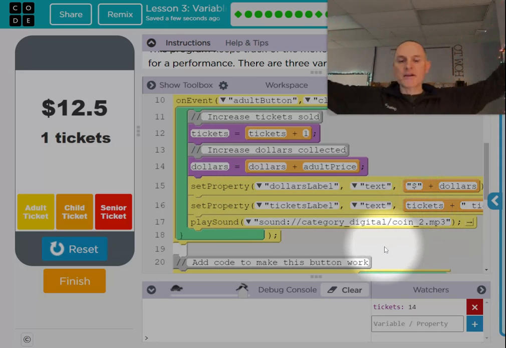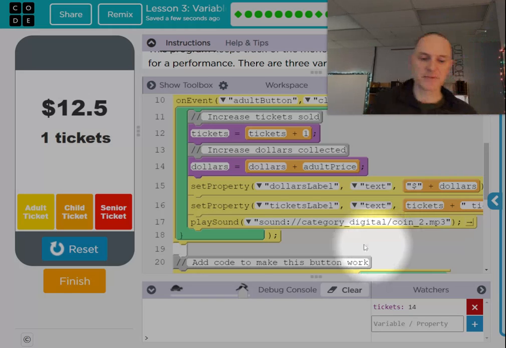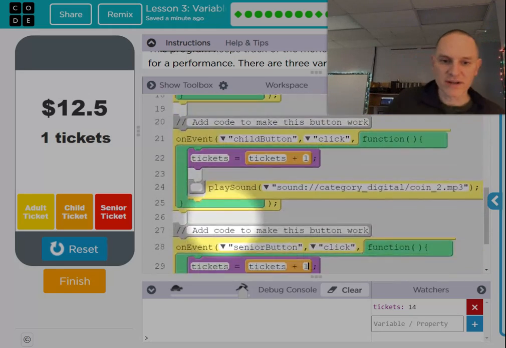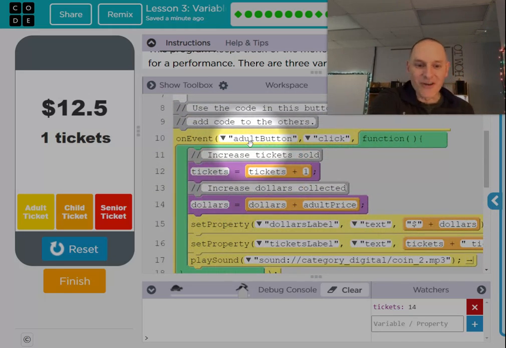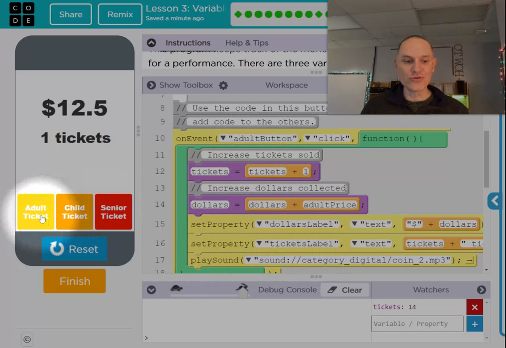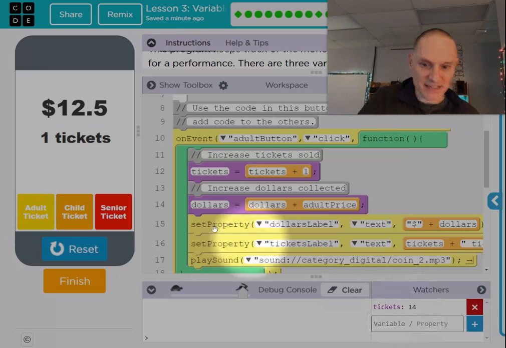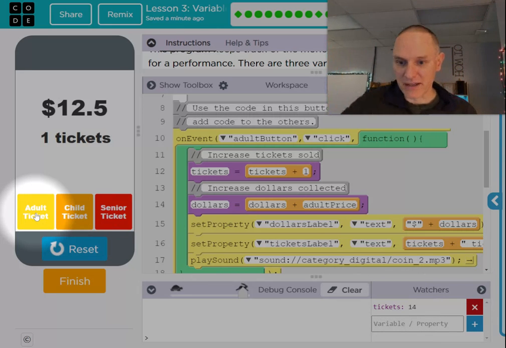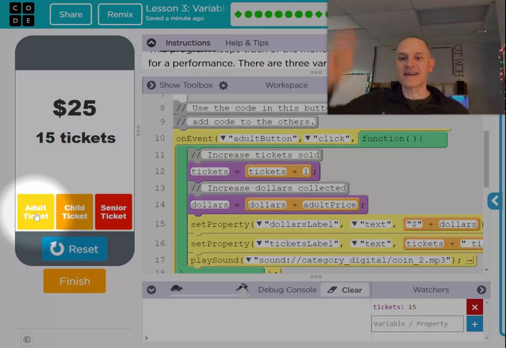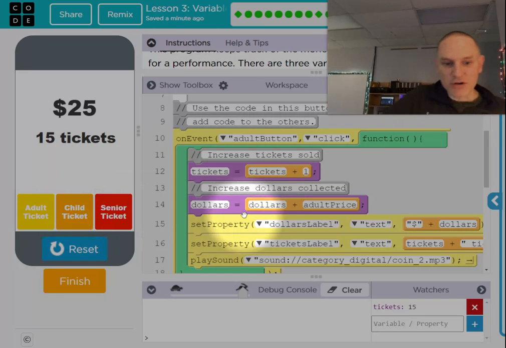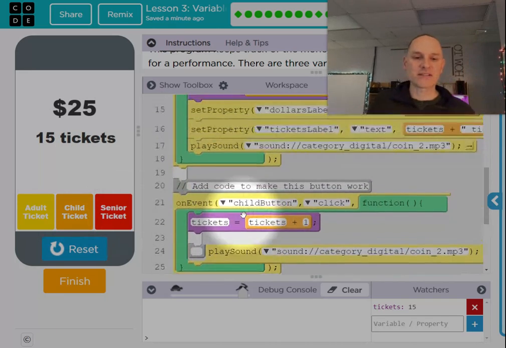That doesn't update automatically. We have to write the code to have it update. So in fact, when we push the adult button now, it should update the tickets label to the new count of tickets, which is going to be really high. It's going to be 14, right? Or 15, because now I'm going to buy another ticket. So let's do that. Yeah, see, it jumps up to 15. So it was increasing the variable, but it wasn't actually displaying it.